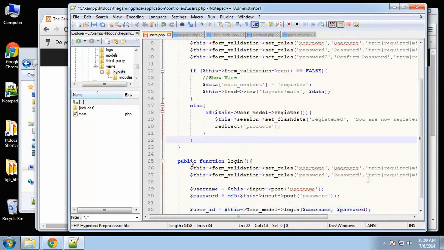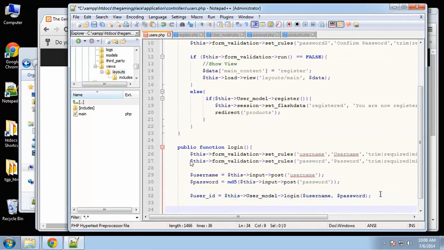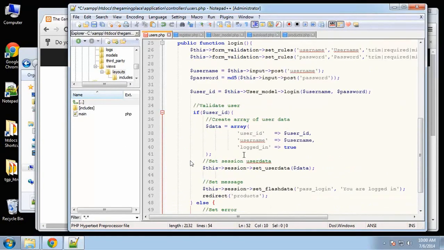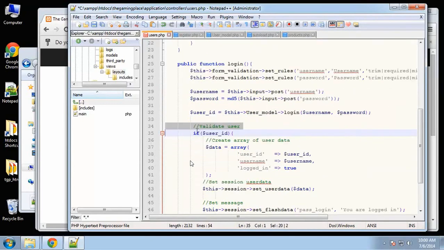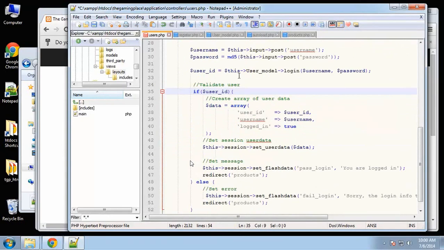Alright, and then down here I'm going to paste this in to save time, and I'll just explain. So basically we're assigning the return value of the login function from the model to user ID. If it runs and it matches, this will equal the user ID. If it doesn't, then this will equal false. So we're checking it here. If this model login function works, then this will run. If not, then this will run.